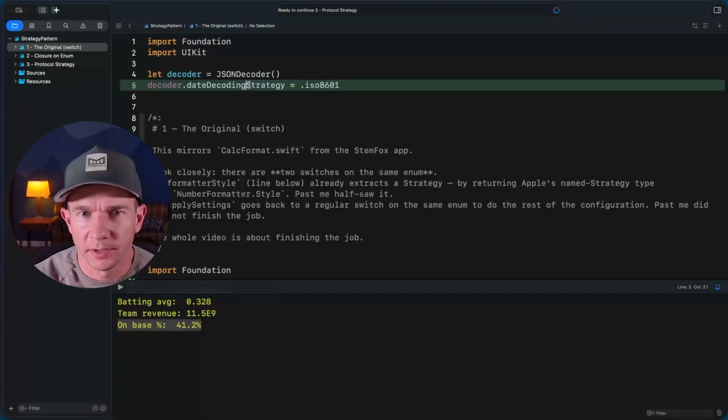All right, you see this word? You see strategy here? If you've ever used it, and you have, then you've used the strategy pattern. That's why Apple named it this, because it's following the strategy pattern. If you watched my video on delegates, you might be thinking, hey, this strategy thing seems a lot like a delegate. So what's the difference?